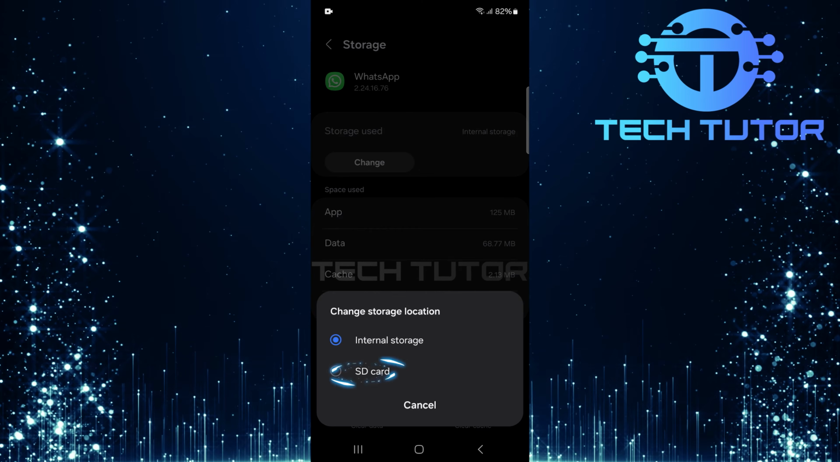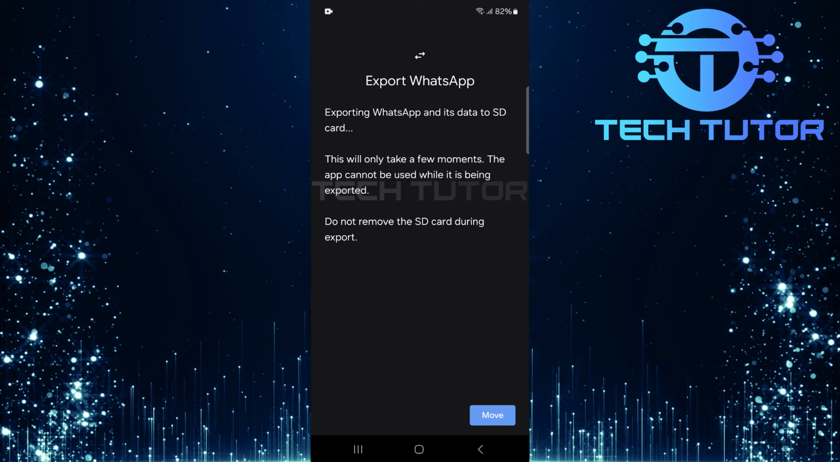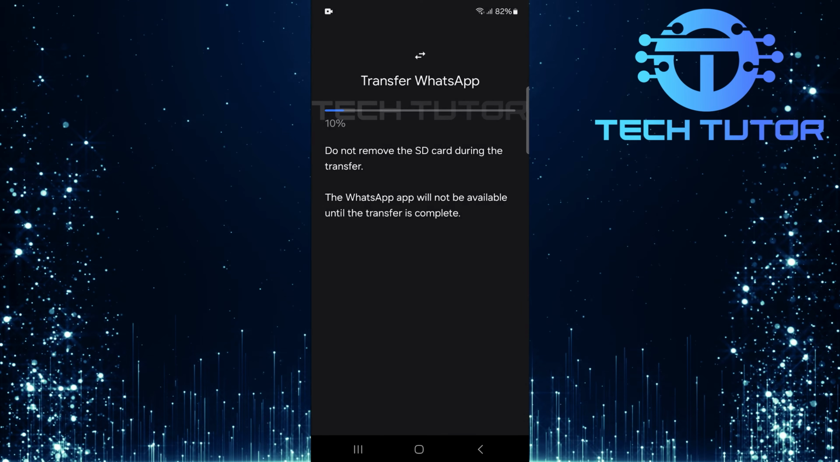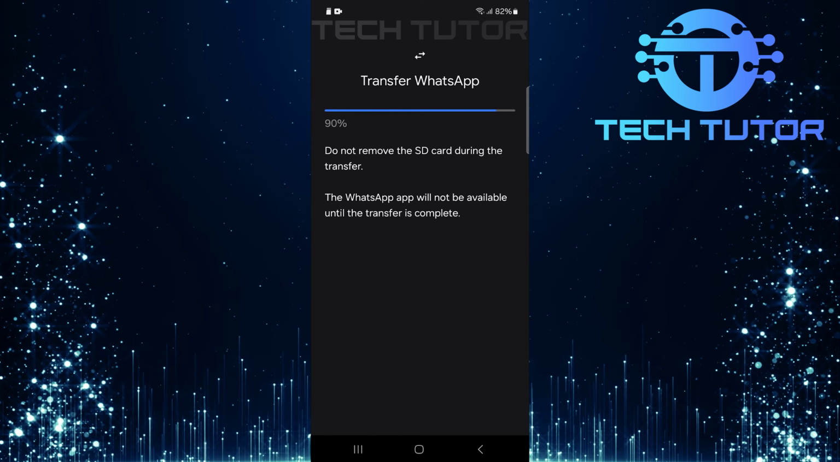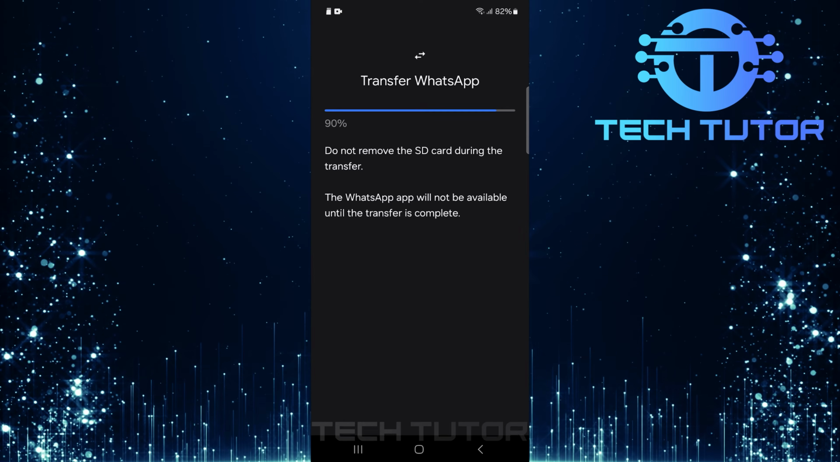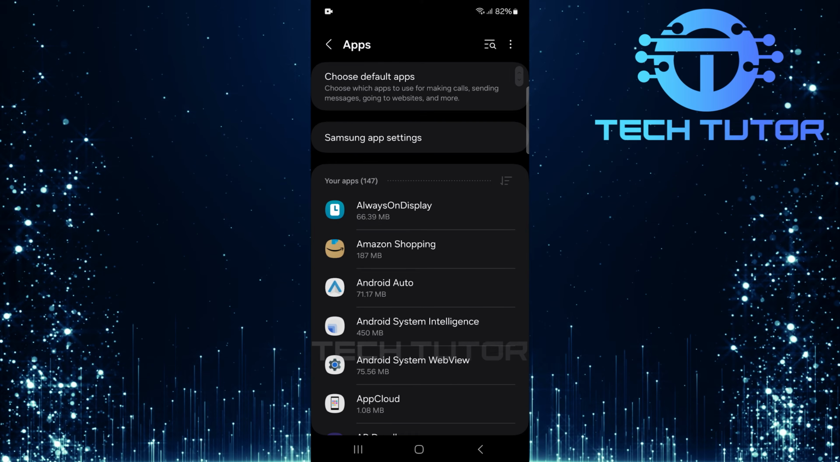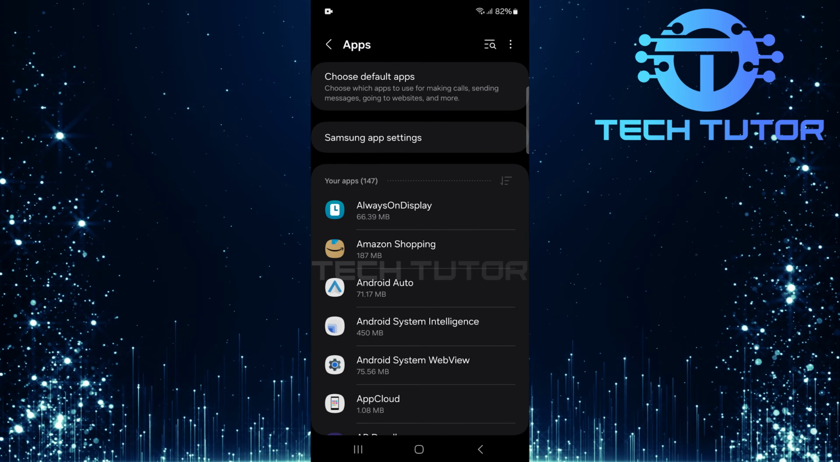Select SD card as your new storage location, and then hit Move. It's crucial not to remove the SD card during this transfer process. The WhatsApp app will become unavailable until everything has been successfully transferred. And there you have it. You've successfully changed WhatsApp storage to your SD card.